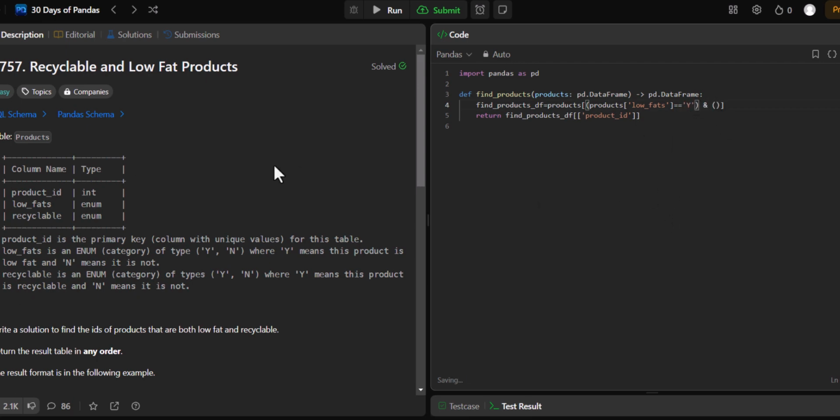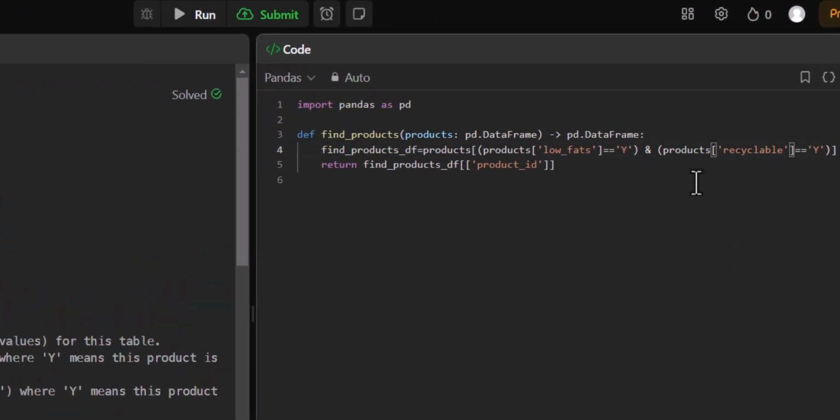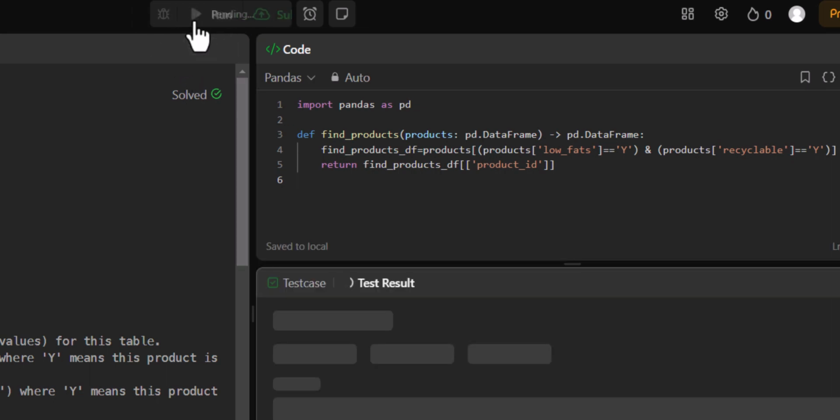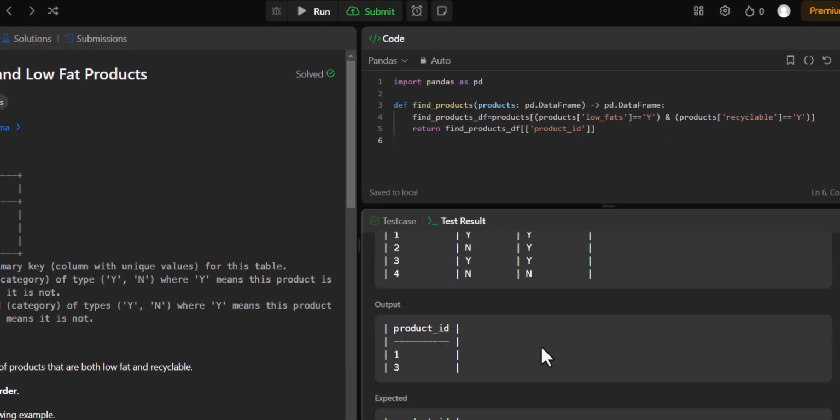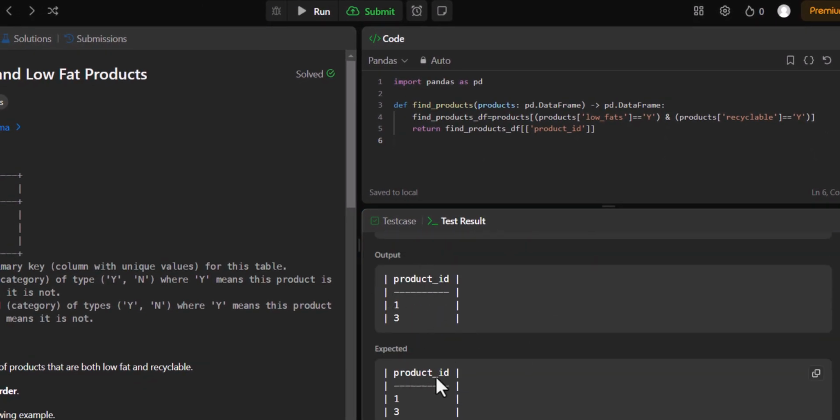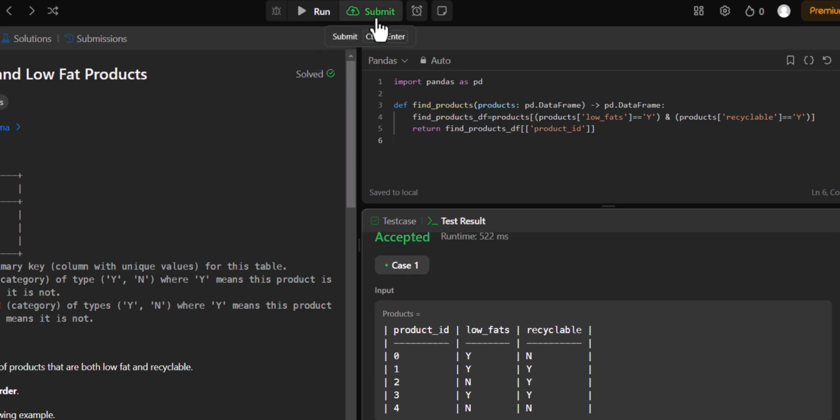I will do the same thing for this one. Let me copy it in here, and I'll just change low fat to recyclable. That also needs to be yes. Now it should return the correct output. Let me run it. You can see it is returning product IDs 1 and 3, which is correct. Now you can submit it.